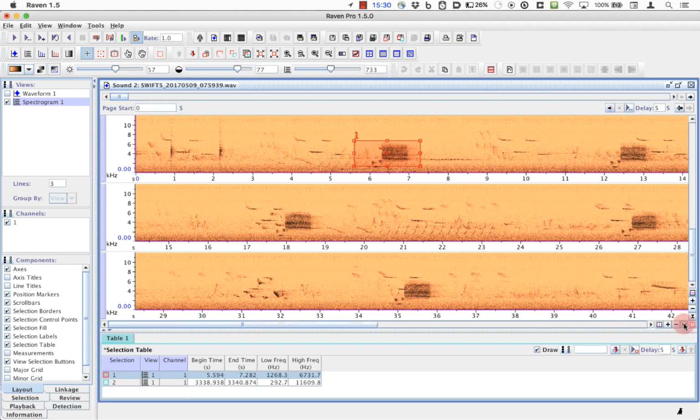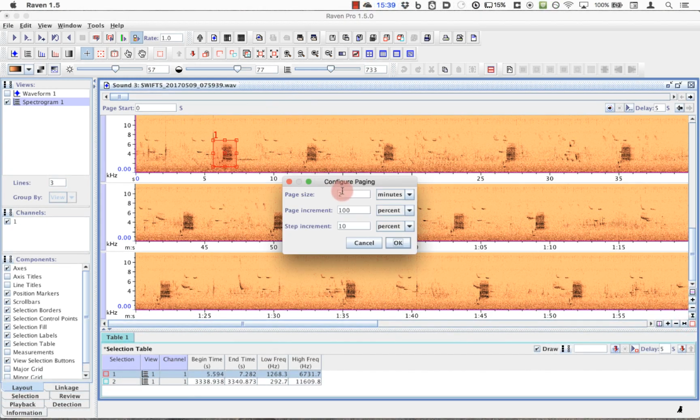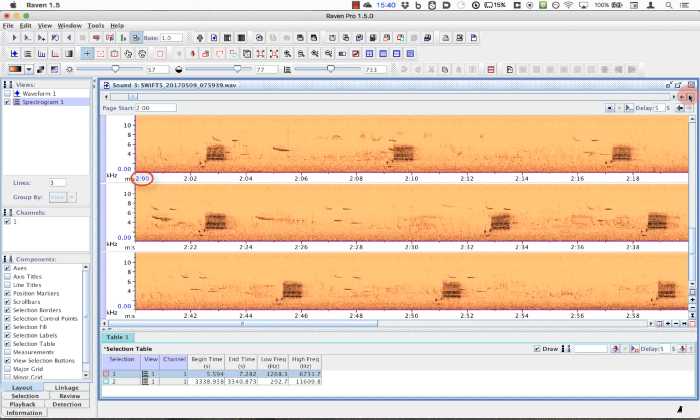To illustrate this, let's first restore this page to a size of 1 minute. We'll keep the page increment set to 100%. Beginning at the start of the sound and moving ahead one page at a time, we first see 0 seconds to 1 minute, then 1 minute to 2 minutes, and so on.